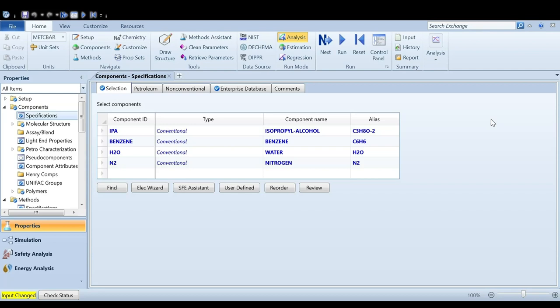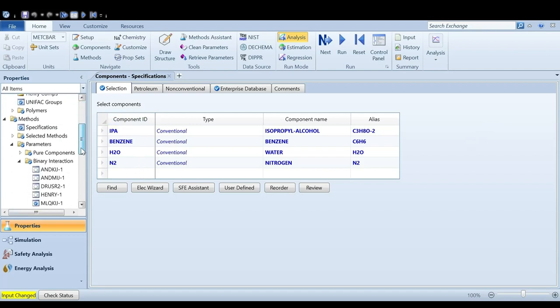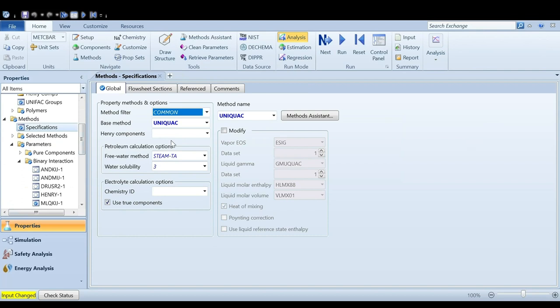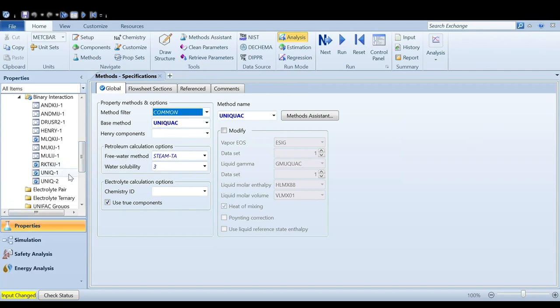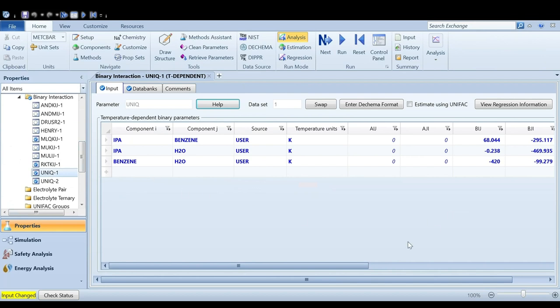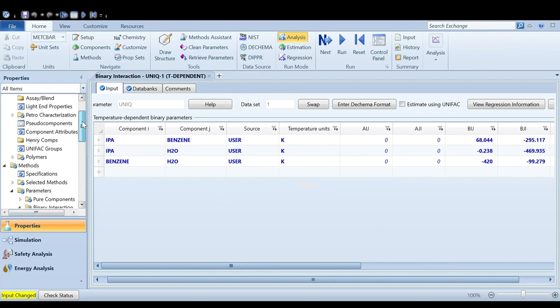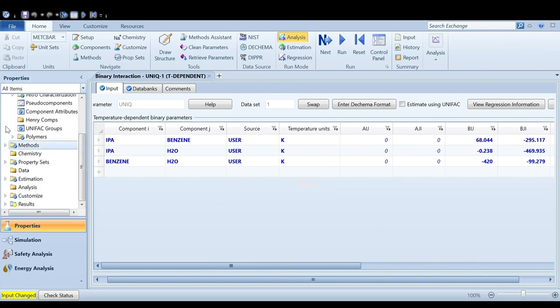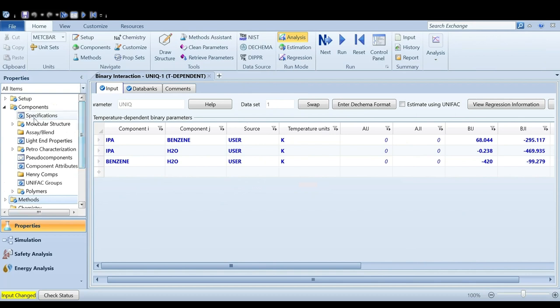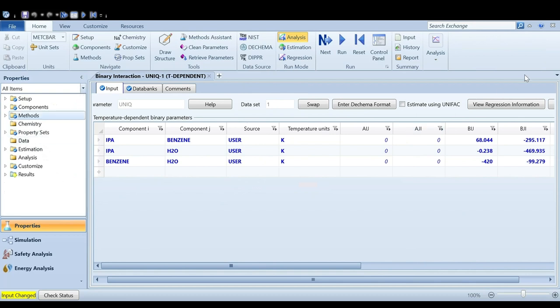We will now add components: IPA, water, benzene, and nitrogen. All these are database components. For this simulation, the UNIQUAC property method is used. These are the UNIQUAC binary interaction parameters used in this simulation. We have added components and selected the property method. We will now move to the simulation environment.